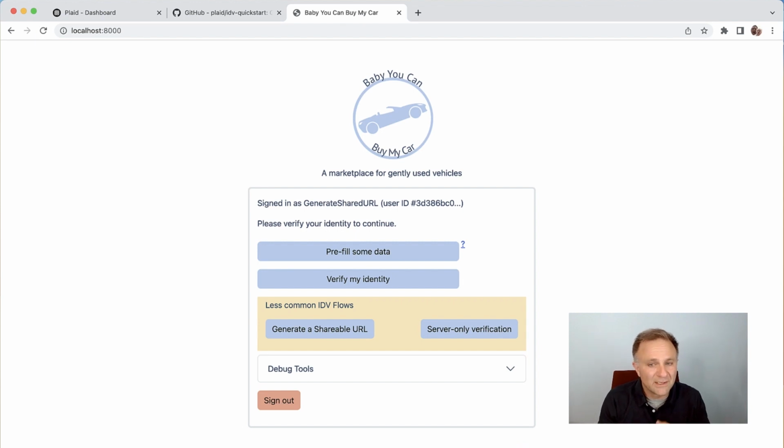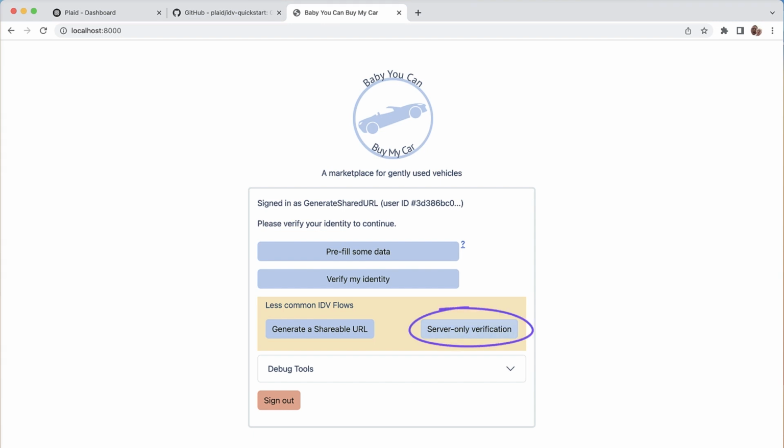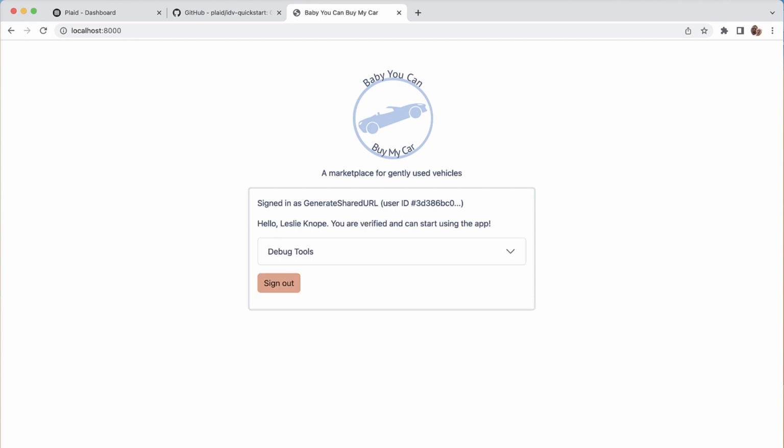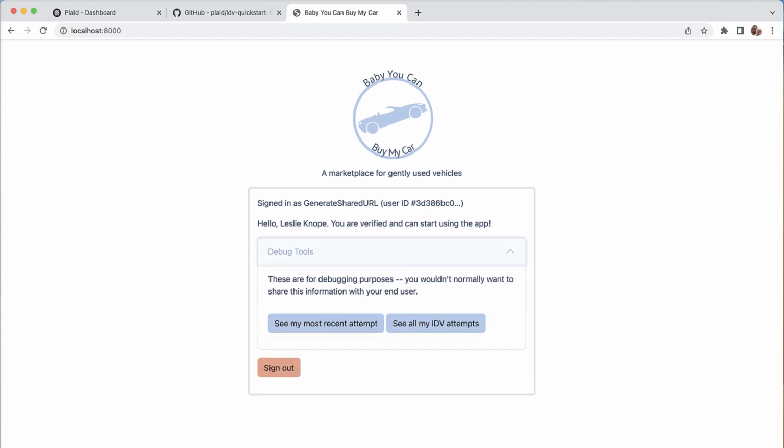The last way I'm going to show you is there may be some situations where you want to completely build the front end. You want to have it completely branded on your end. You just want to take all that data when you're done and send it to Plaid to complete the identity verification process. And so that is this server only verification button. So I'm going to show you what this is doing. This is making a call on the server saying, hey, let's just pretend I got all of this information already from the user, and it sends it off to Plaid. I'll simulate receiving a webhook back from the Plaid service. And we've gone ahead and been verified.